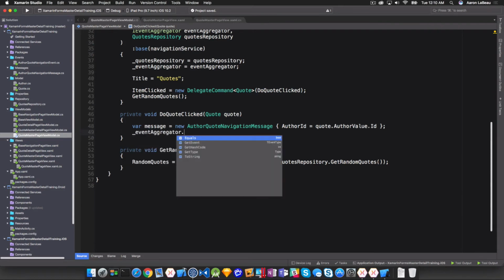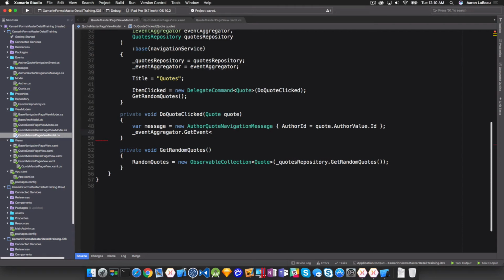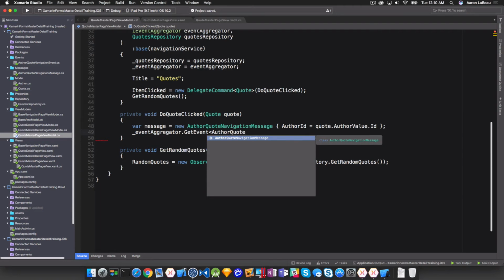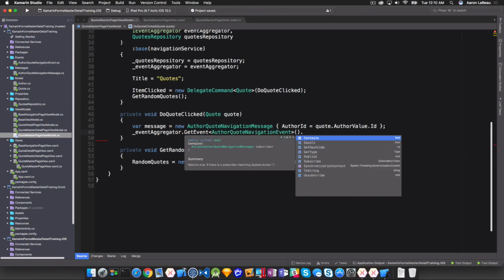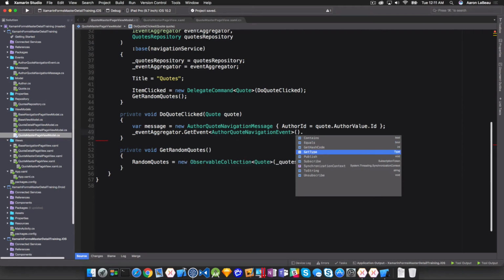So what we can say here is eventAggregator, and we want to get that event. And the event is the one that we just created, so that's the AuthorQuoteNavigationEvent, and we called it an event. Now we have to go through and fix our namespace, and tell it to use that. Now, once we've got that event, we want to be able to publish our message to it. So if we do the period and look for something that looks like we could do that, there it is, Publish. Well, that's pretty easy.